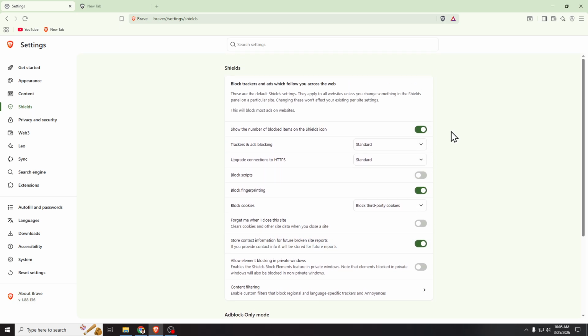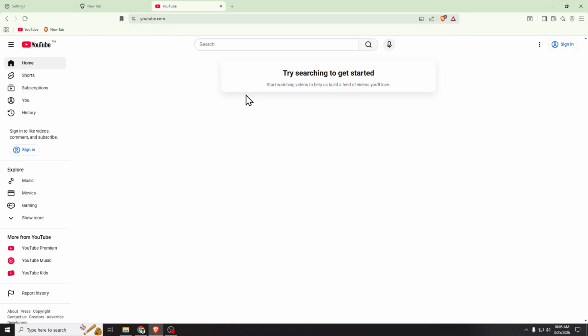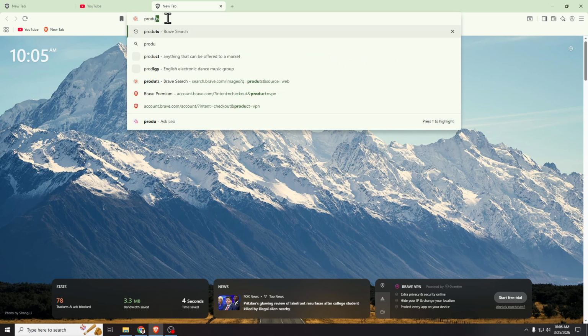Next, browse the web. Click in the address bar, type a website or a keyword, and press Enter. Your results or the site will load. To view more than one page at a time, use tabs. Open new tabs as you need and switch between them along the top to keep your work organized.